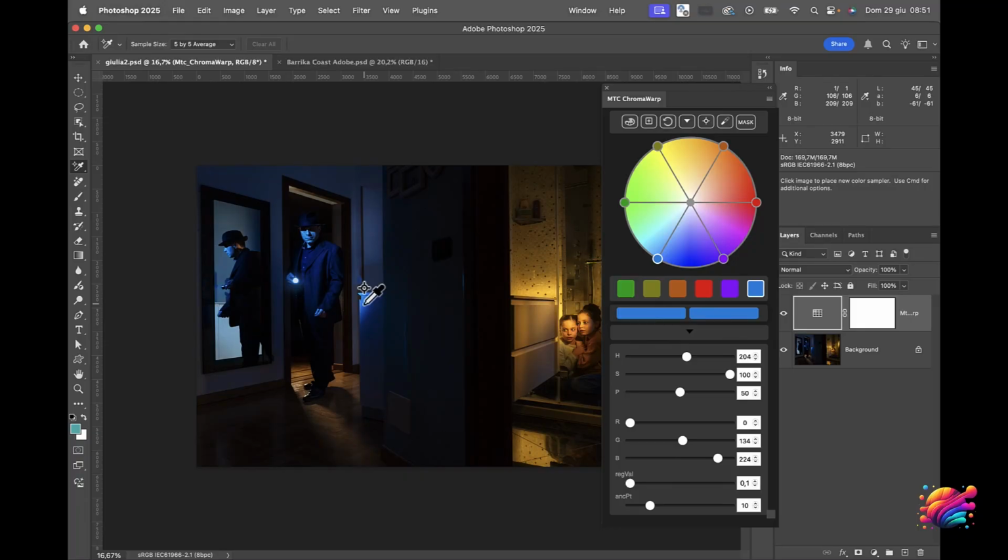We have reached the end of this series of tutorials, and I hope you have found them useful in understanding the potential of the MTC ChromaWarp panel. To quickly recap, it works using 6 different color controls that allow you to start with an input color and transform it into an output color of your choice.